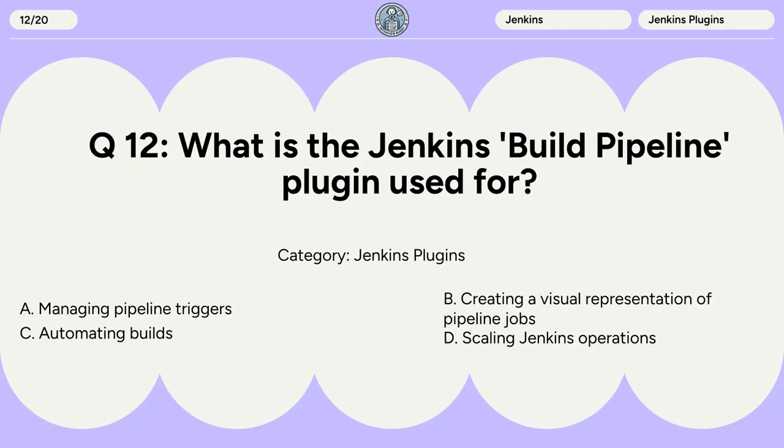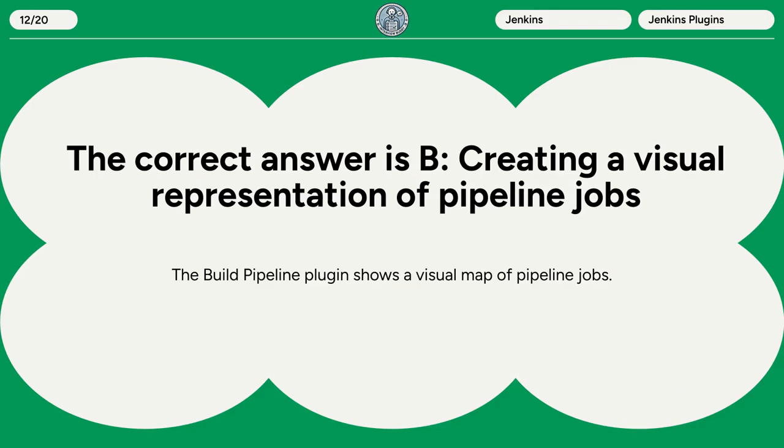Question 12. What is the Jenkins Build Pipeline plugin used for? A. Managing pipeline triggers. B. Creating a visual representation of pipeline jobs. C. Automating builds. D. Scaling Jenkins operations. The correct answer is B. Creating a visual representation of pipeline jobs. The Build Pipeline plugin shows a visual map of pipeline jobs.